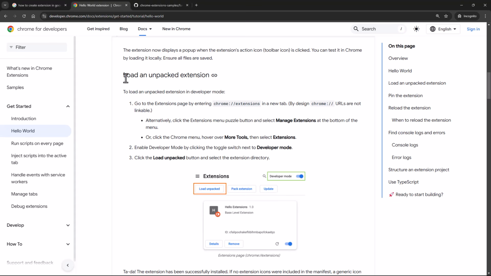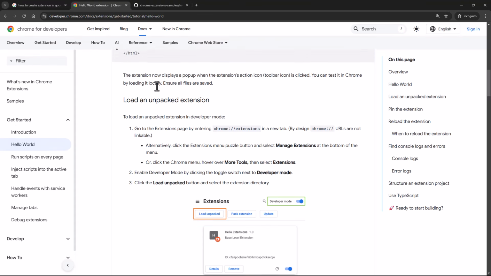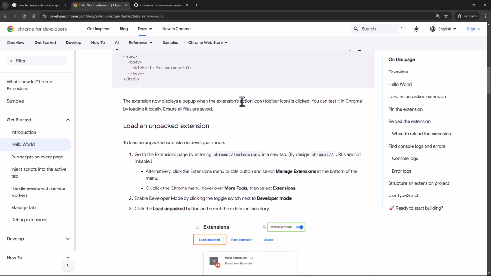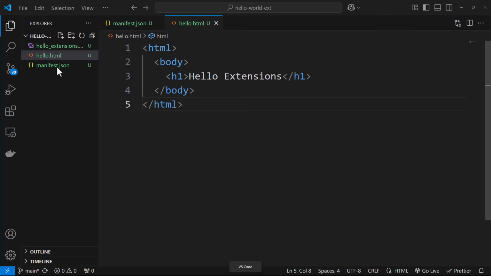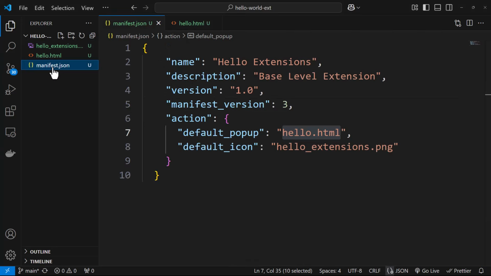Okay. The extension now displays a pop-up when the extension's action icon bar is clicked, and you can test it in Chrome by loading it locally. All right. So now is the time. We have a very simple extension, which is just loading this pop-up, right? Which is loading this UI, hello extensions. So we need to now test it, and to test it, we need to load this extension into our browser.